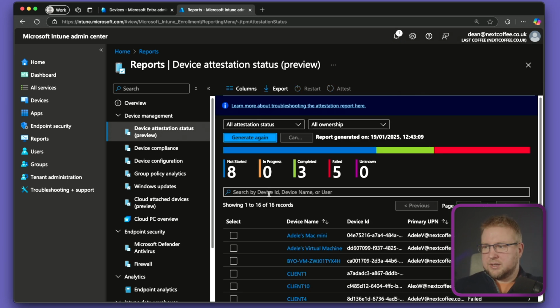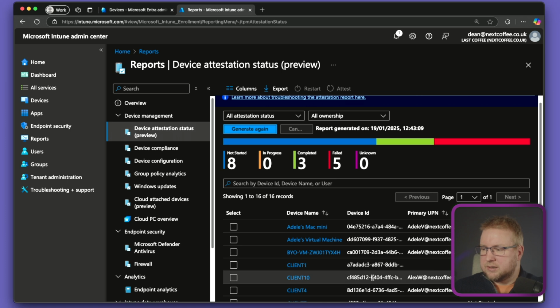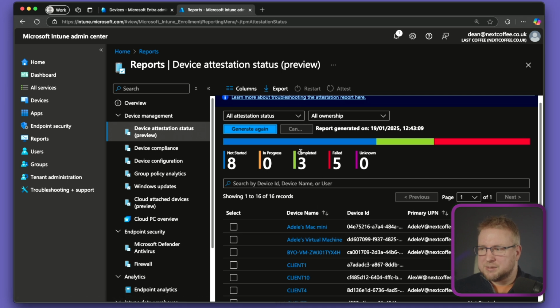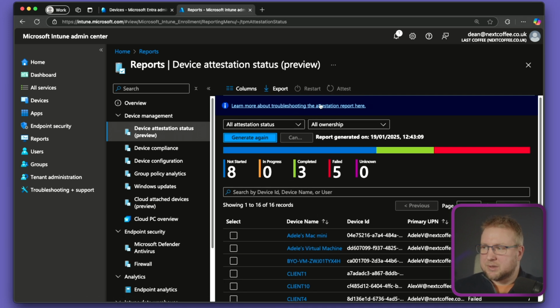Device attestation, as you can see, we've got 8 not started, 3 completed, 5 failed. This is whether the device has been able to make a secure connection to the security hardware on the device itself. In some cases, it looks like it's not started. In some cases, it looks like it's actually failed. Now, these are virtual machines, so maybe it's not enabled on those devices. But this is a good view for you to look at. Ideally, get as many as you can in the completed section here. Otherwise, there's a link up here you can click to troubleshoot that.